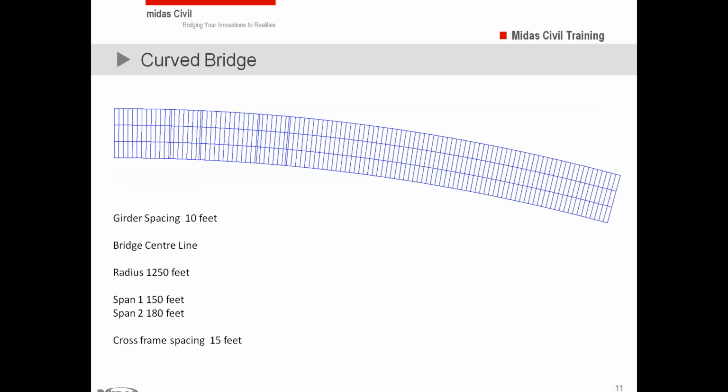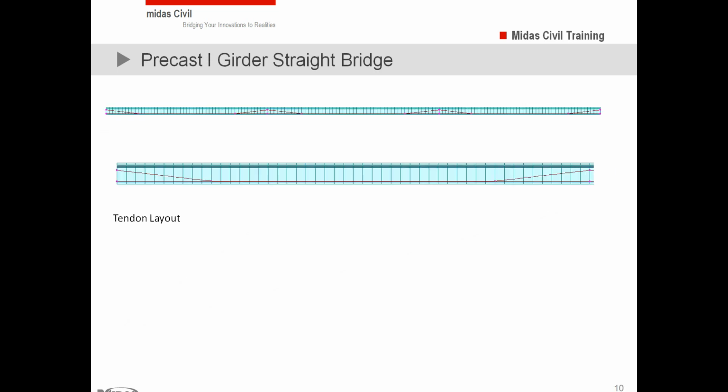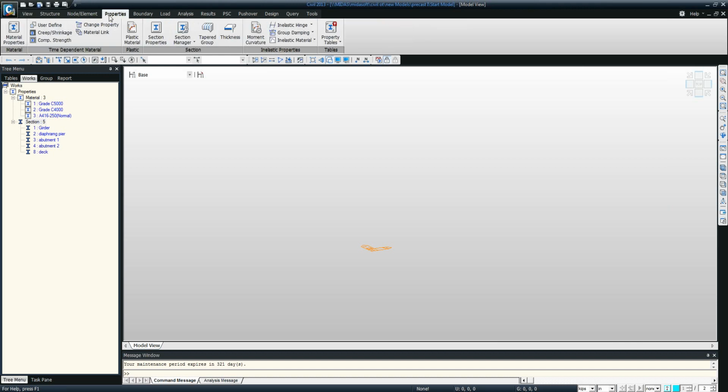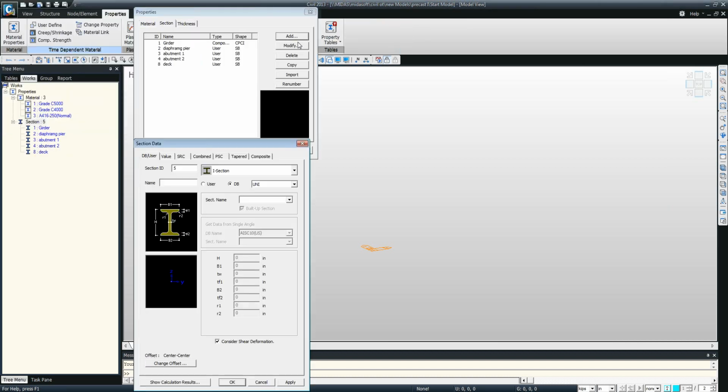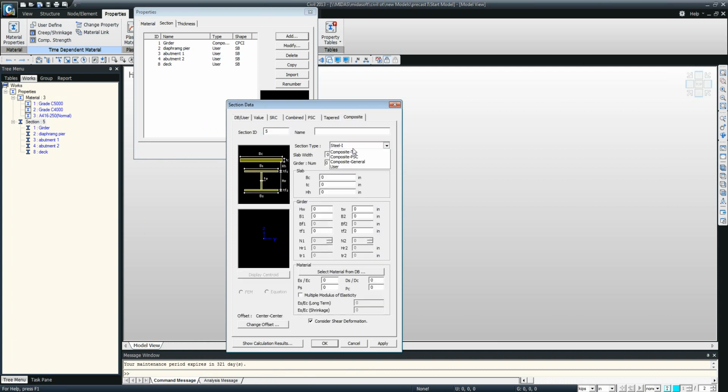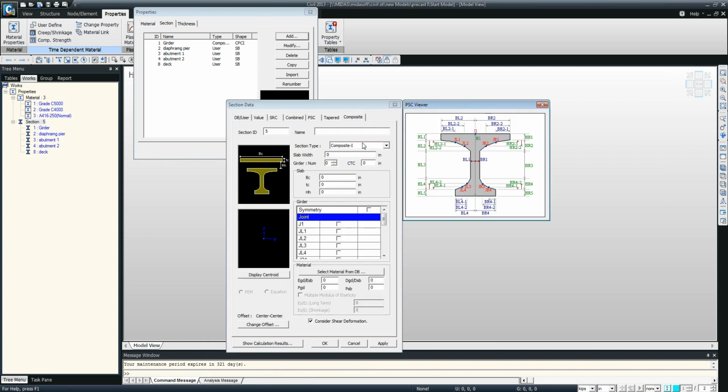So first of all, let us start with the modeling of the precast I-girder bridge. Let's start with the simple stuff, the straight girder bridge, and then we can move on to a more complex type of bridge. Okay, so first of all, I need to define the cross-section properties. So I go to Properties, Section Properties, I click on Add, and I go to the composite type. It's a precast I-girder bridge, so I'm going to select the type as Composite I.